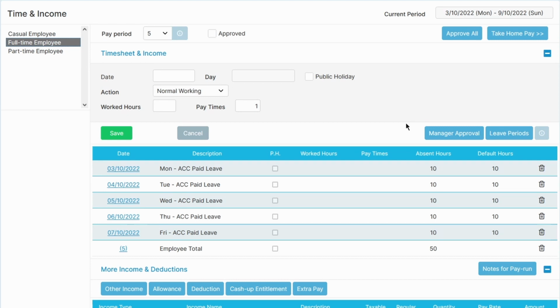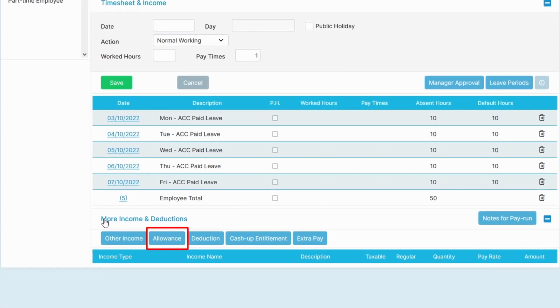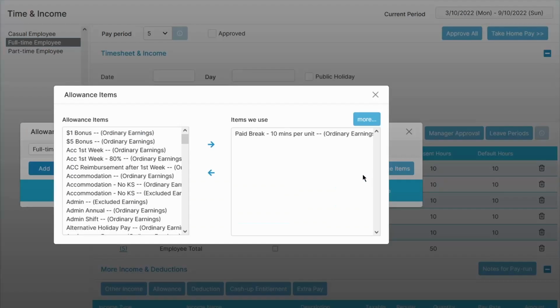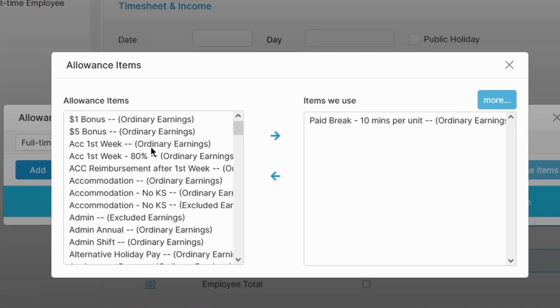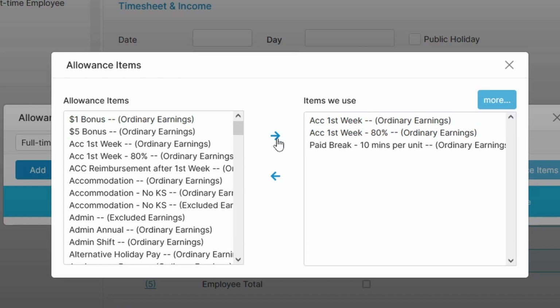If you need to pay for the first week of ACC, then select Allowance down the bottom of the page under More Income and Deductions. Select Set Up Allowance Items on the right-hand side of the menu. Select ACC First Week 80% from the left-hand side box. Select the arrow pointing toward the right-hand side box. You may also want to set up ACC First Week if you would like to pay 100% of the employee's wages instead.